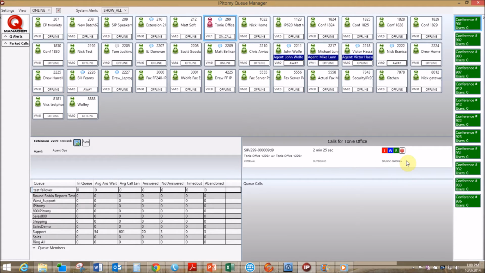Now, by permission level only, per extension level, you can enable these functions over here, which would allow you to listen. Of course, they hung up there, but I'll go to Chris here. You could listen, whisper, barge, or record here on any of these, as long as you have the permission level and that particular extension has that allowed on the extension. So if I'm in a call center, I can listen in, I can whisper and coach that person, or barge in and take the call if I need to, or I can record the call.